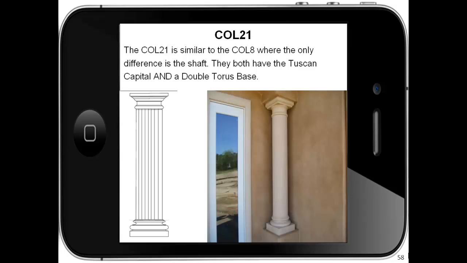Column 21 is similar to the column 8, the plain shaft column that we spoke of a minute ago, but the only difference is the shaft. They both have the Tuscan capital, and they both have a double torus base.